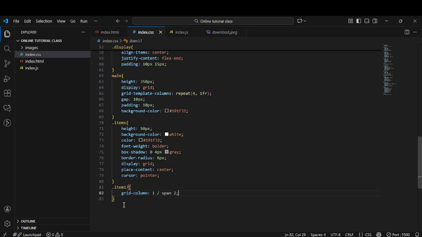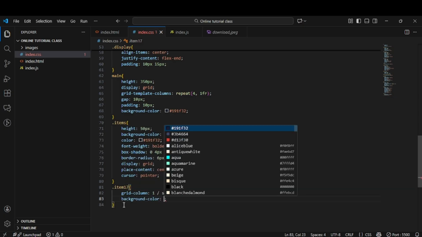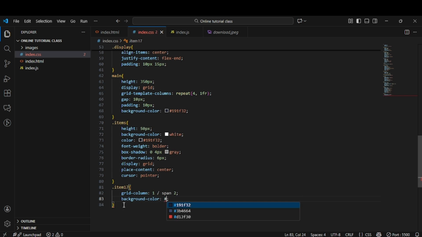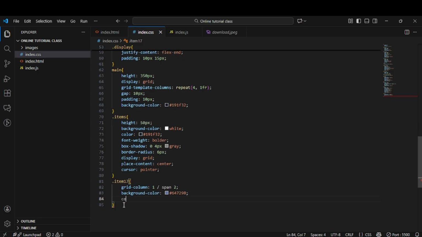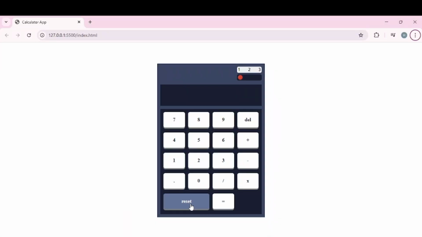Then after spanning to column 2, I want to give it a different background color. The background color should be, I think I should give you a color code, that is hash 6447. No? Okay, something like this. But it's not giving me what I want. Let's say 298. Okay, something like this. And then color should be white. If you go over there in my browser, you see the thing was able to span.